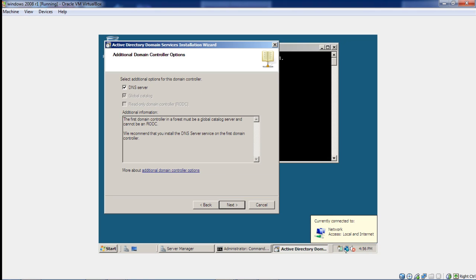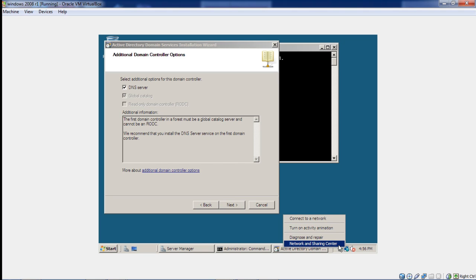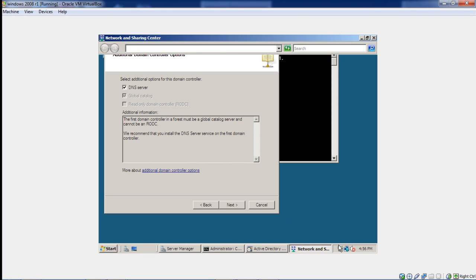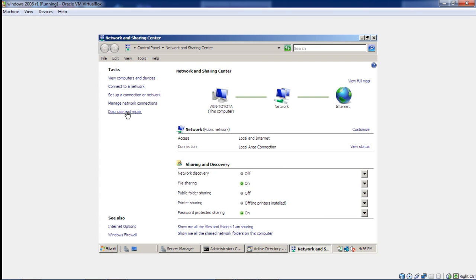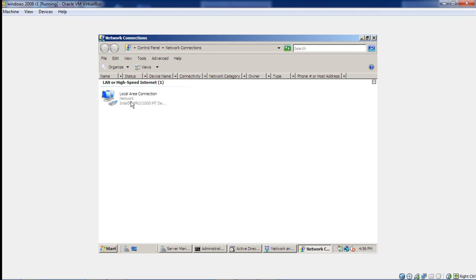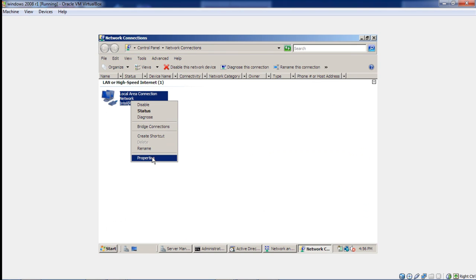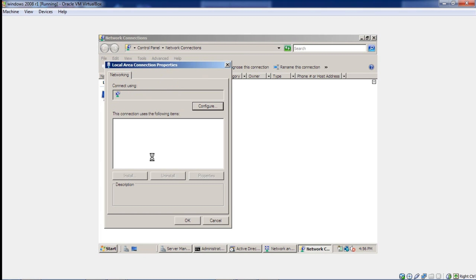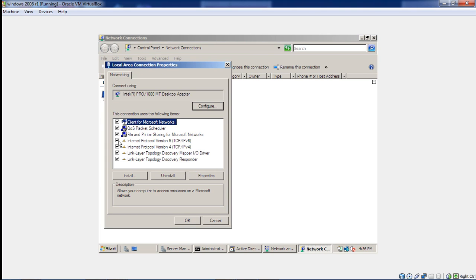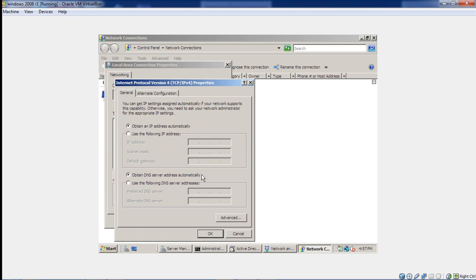We're going to go to our network settings here. We're going to right click and click on Network and Sharing Center. Alright, we're going to go to Manage Network Connections. Click on that. We're going to right click on this and click Properties. We're going to remove this because we don't use Internet Protocol version 6, so we're going to untick that. We're going to click on Internet Protocol version 4, and click Properties.